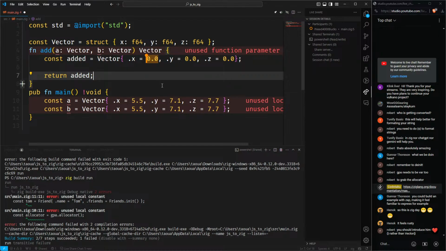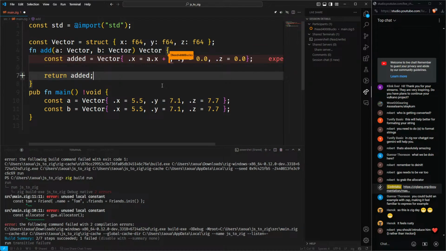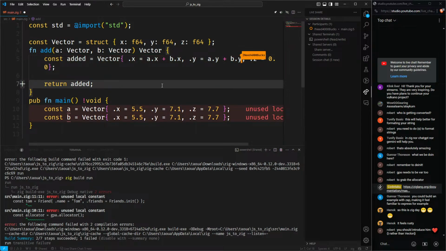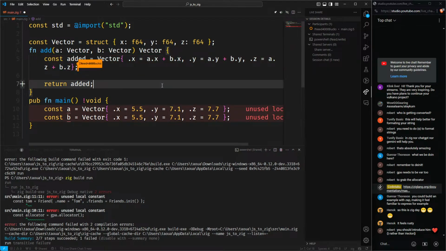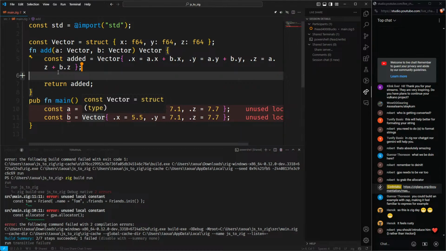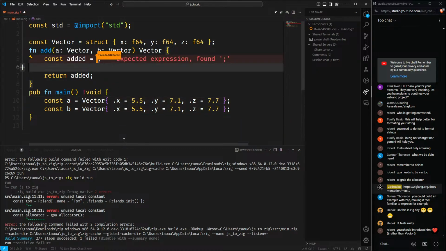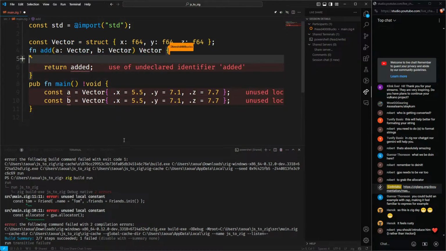X equals a dot x. Okay. And okay, great. And you don't actually need a new variable for this. You could just return the vector directly. This vector instance that you have made instead of a variable. No need. I mean, it would work, but no need for it.